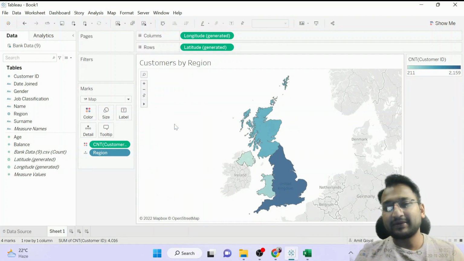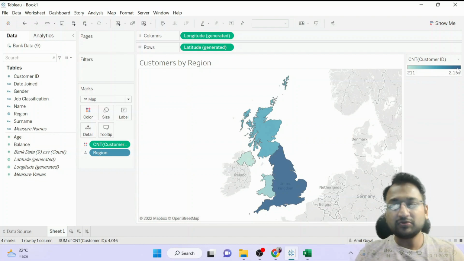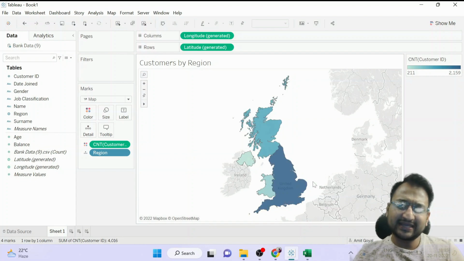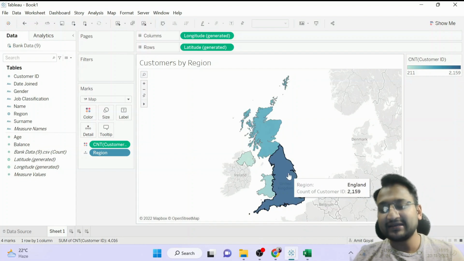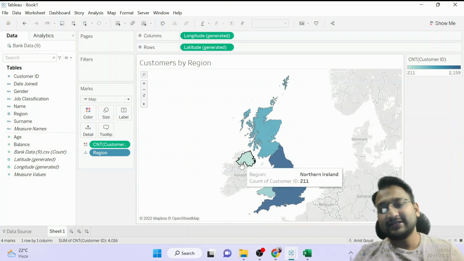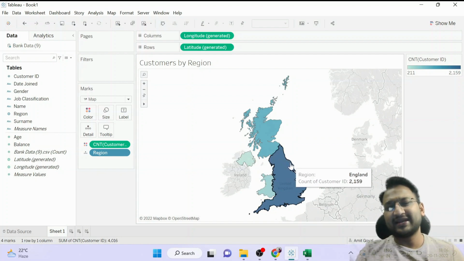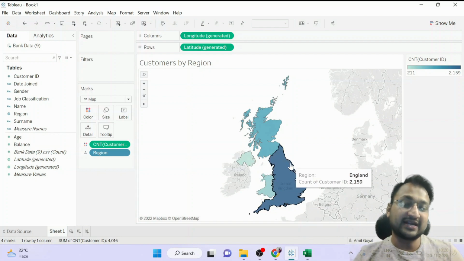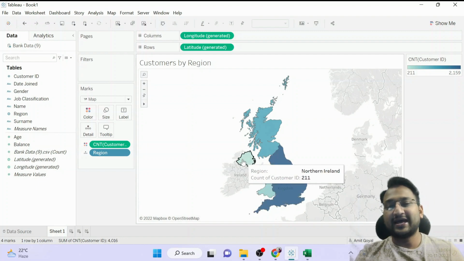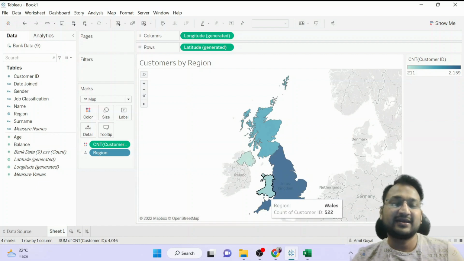And that's how I get a color gradient. I can see over here, darker the blue, higher the count; lighter the blue, lower the count. By looking at this chart, I can see that England has the highest count. And Northern Ireland has the lowest count. So definitely the bank has a lot of customers from England, and minimum customers in Northern Ireland. So they have a lot of opportunities to explore and gain more customers in some of the regions like Northern Ireland and Wales.